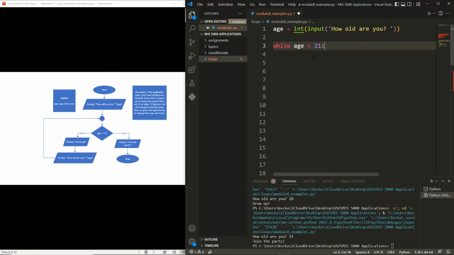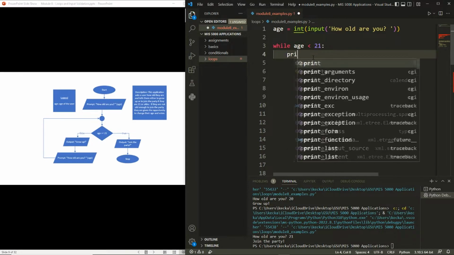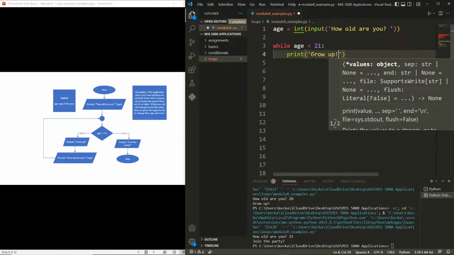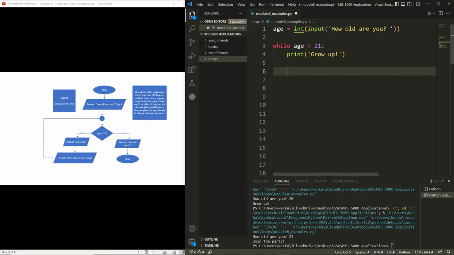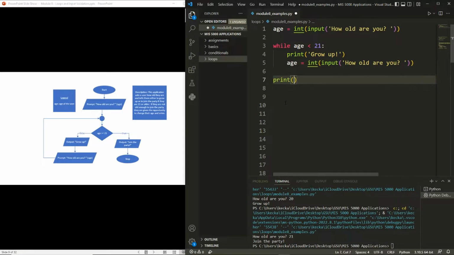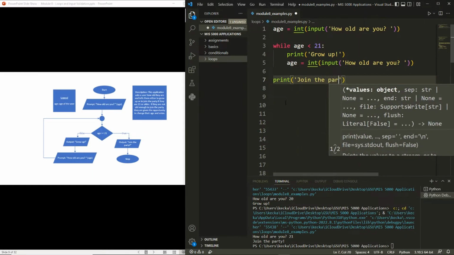So let's continue. While age is less than 21, we're going to first print grow up, and then we're going to actually prompt them again to enter their age. To do this, I'm simply going to copy the line of code from line 1 and add it inside the while loop. At this point, the last thing we need to do is add what happens when the condition is finally satisfied. So I need to tab back out to the start of the indent of the while loop in order to do this, and then simply print join the party.